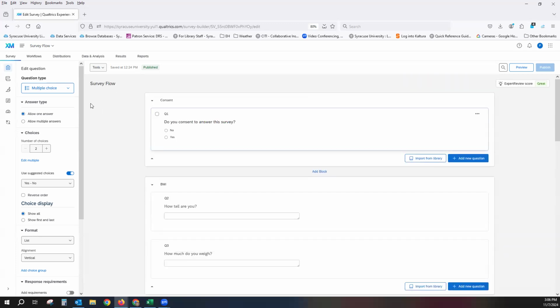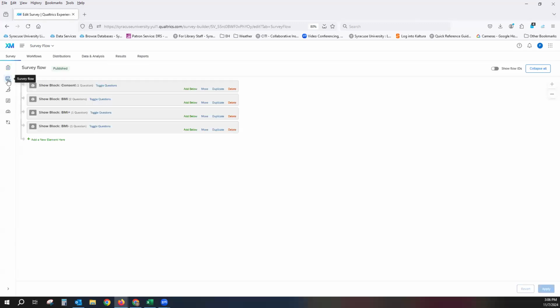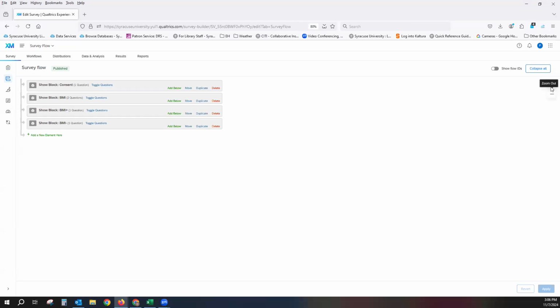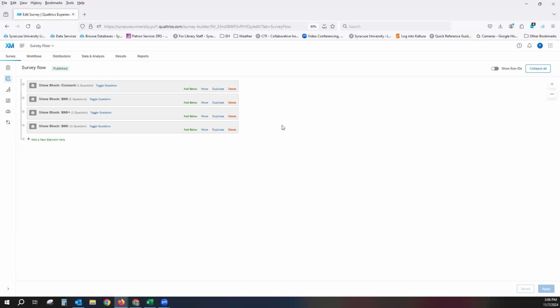To get to survey flow, you come over here to this little icon way over here on the left, and you can see. Can I make that bigger? No. Okay, can you all see that? It might be kind of small on the Zoom.